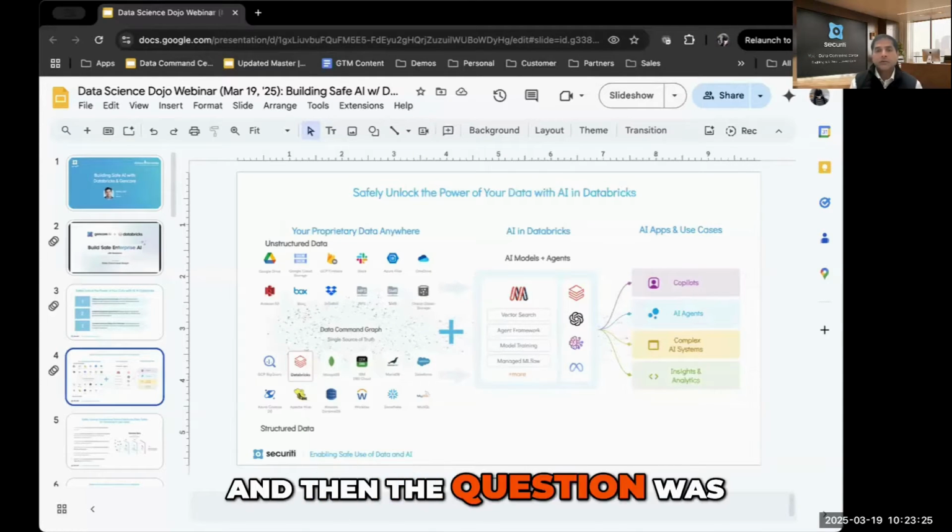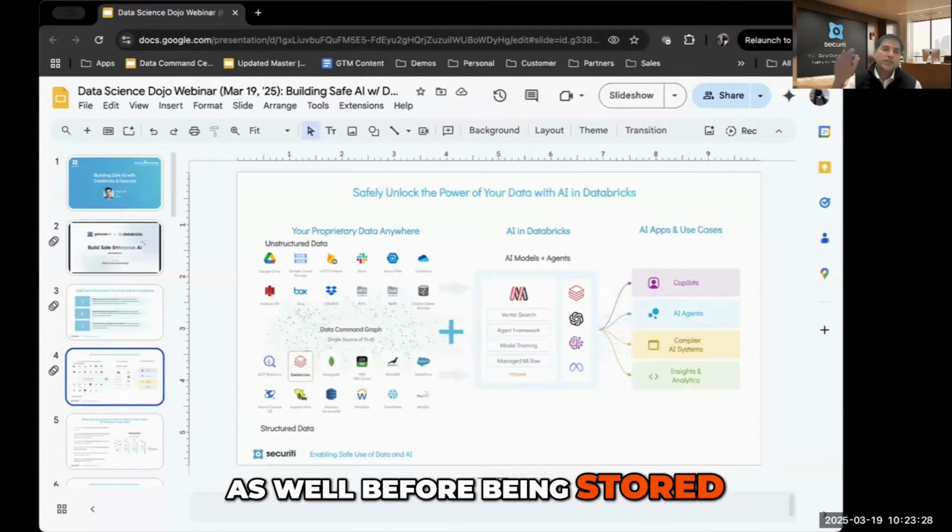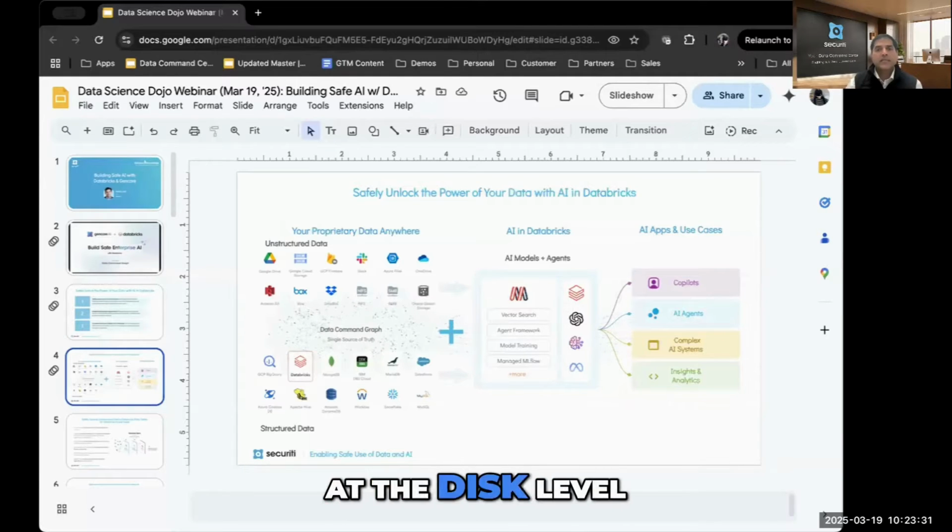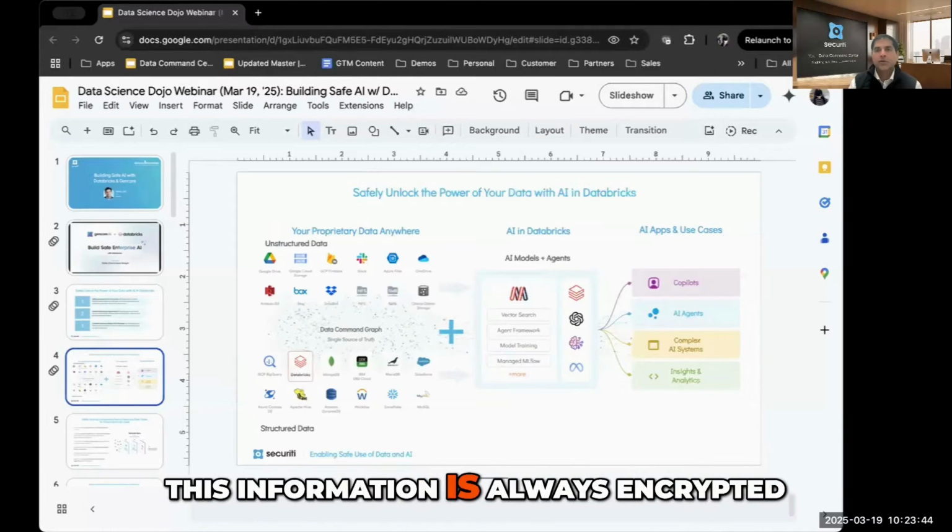And then the question was, is the data encrypted as well before being stored? Generally, this data, when it lands at the disk level, is always encrypted. Some of the data which is tokenized is taken out, but it lands in a place where it can be utilized. But at this level, generally, this information is always encrypted.